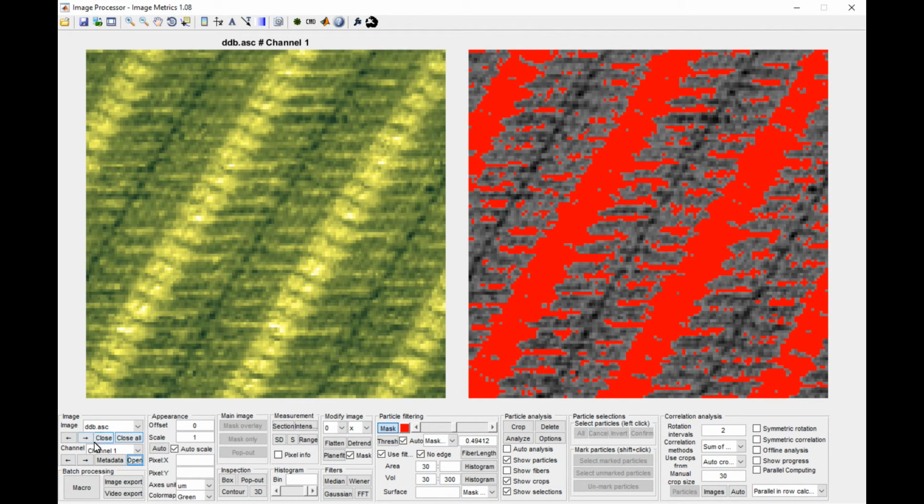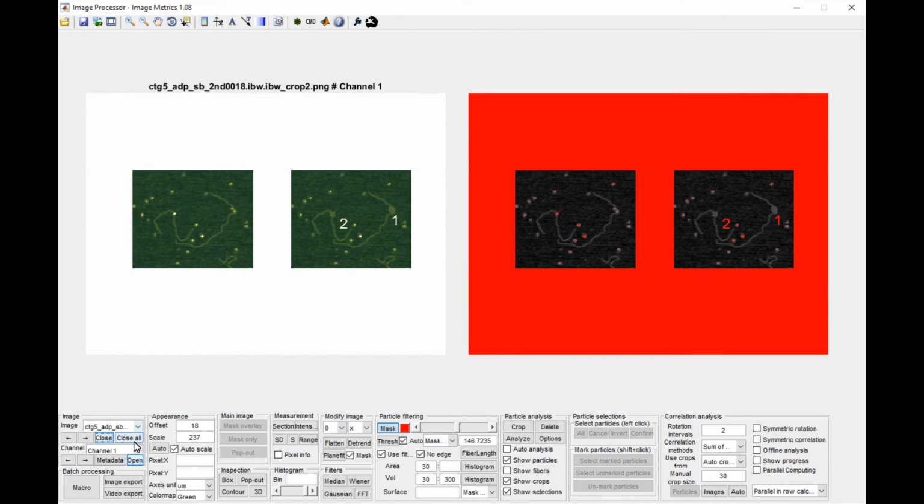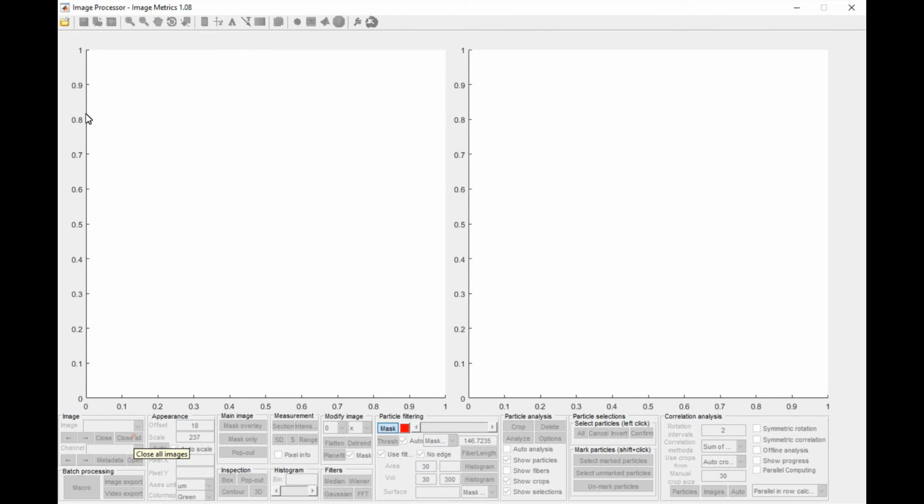Anyway, so you can close all these files. You can close a single file by just closing that file. You can close all the files by just clicking close all. So, alright, that's a short introduction to file operations in Image Matrix.